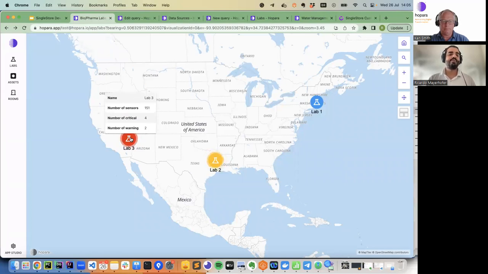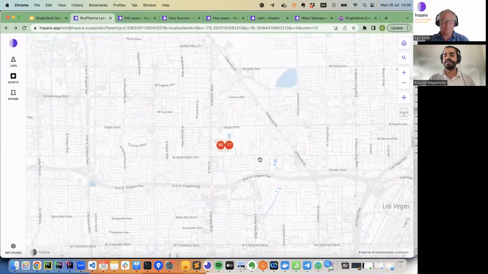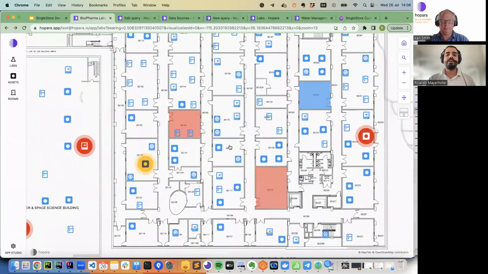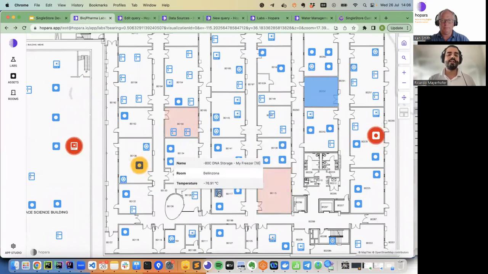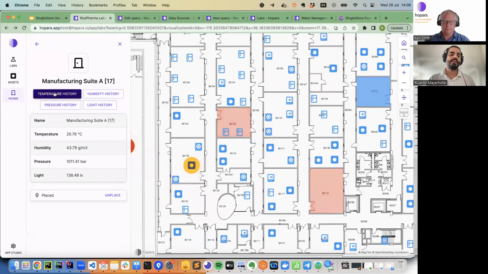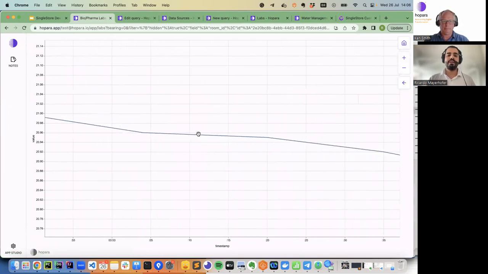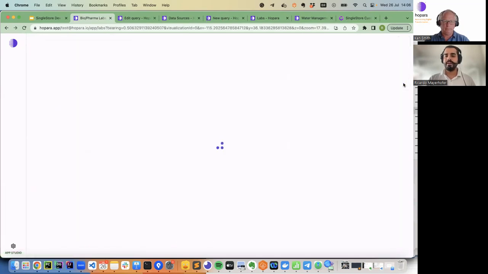So let's drill down to investigate this further. I can easily click, and that takes me to the Las Vegas region where this lab is located. I can zoom in and see further details where I can spot data for individual rooms like this one, where we check humidity, pressure, and light, or for individual assets like this refrigerator here. At any point, I can click and get more details for it. So let's say I want to check the temperature history for this room. And this will bring me to this line chart here, where I can drill down to see a specific time frame and zoom out to get the big picture.